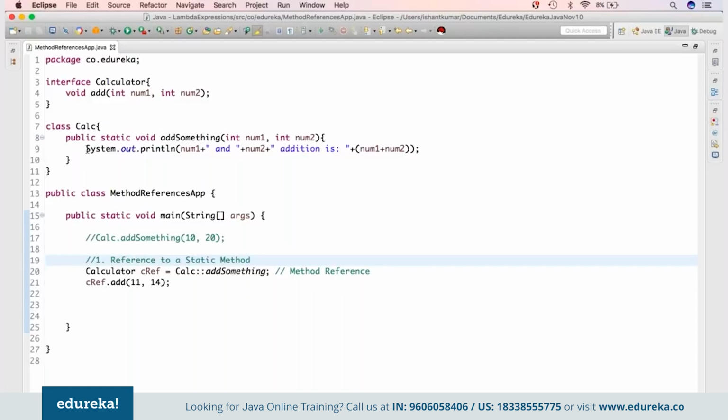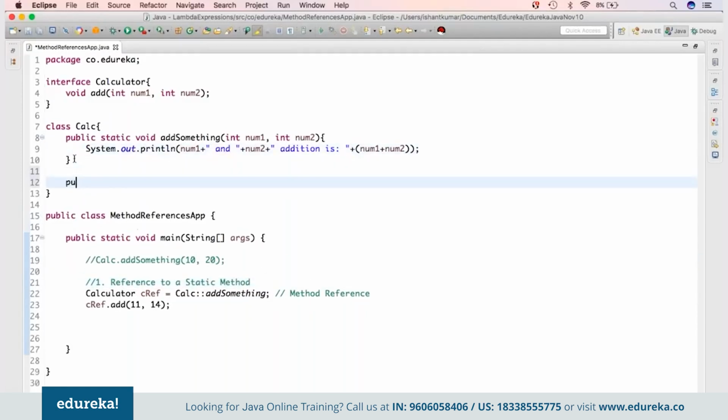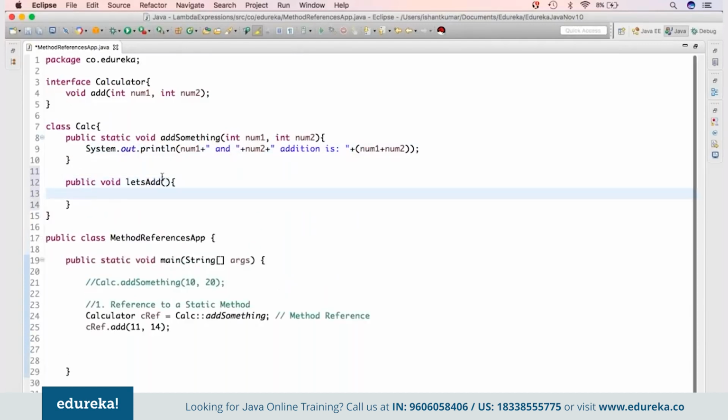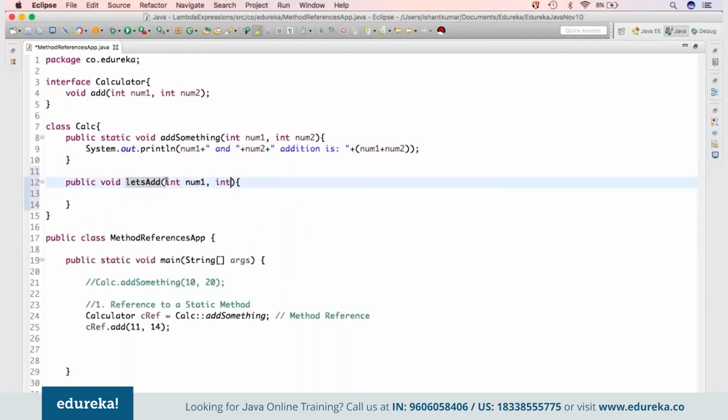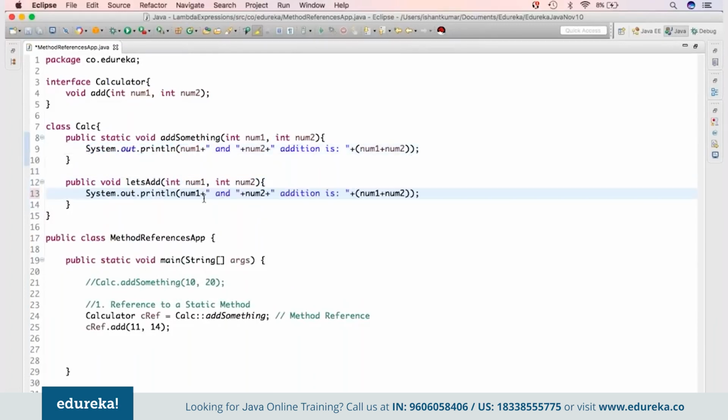I can come here and say public void add. I'll take the input as number 1 and number 2 again. So we'll write down the same definition: number 1 and number 2 adds to number 1 plus number 2. So this is what I have done. I've just changed a bit of the definition part. So this was reference to a static method, right?